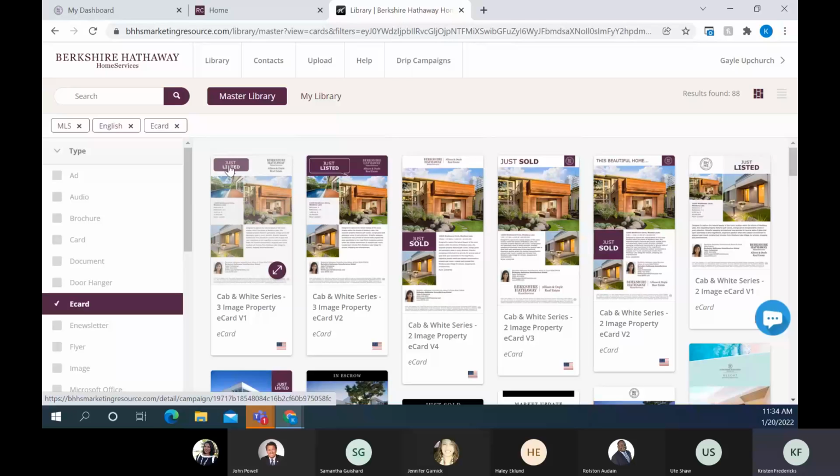It can be open house. It can be whatever you want it to be. These are just placeholders, so really you're just looking at this as a design. Don't think you have to use this for just listed. You can use it for anything.